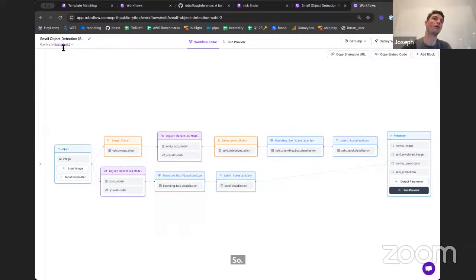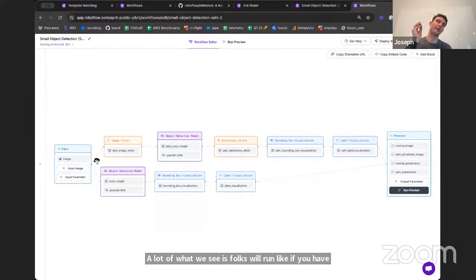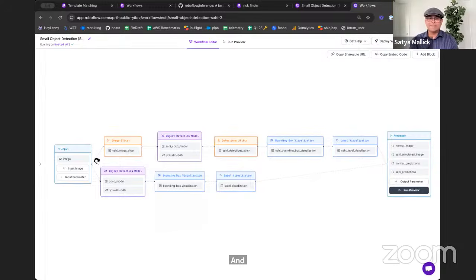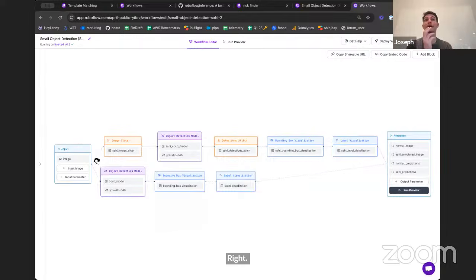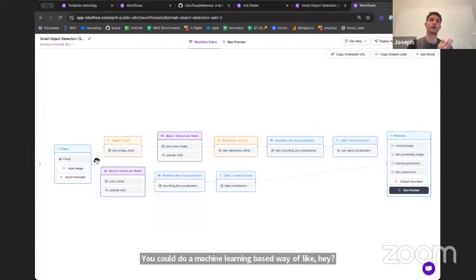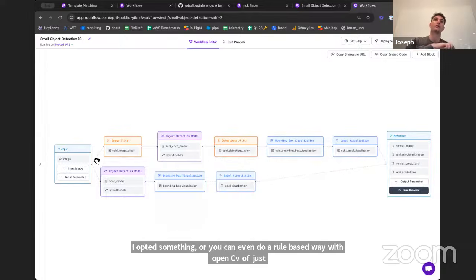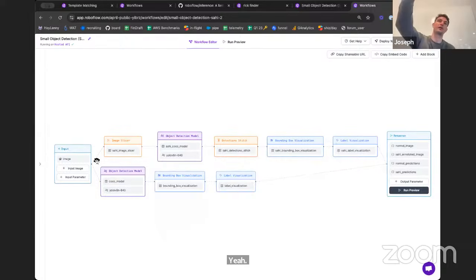For a lot of what we see, folks will run, like in the package example, the object detector fully at the edge, and then only when it sees a moment of interest. You can do a machine learning based way of saying, hey, I object detected something, or you can even do a rule based way with OpenCV of just doing movement detection. And then if I see that, I'll trigger and send that frame, or the sequence of the next 5 frames, to a cloud.